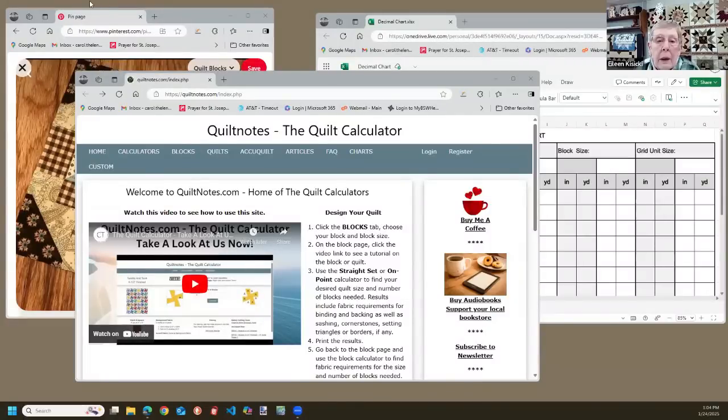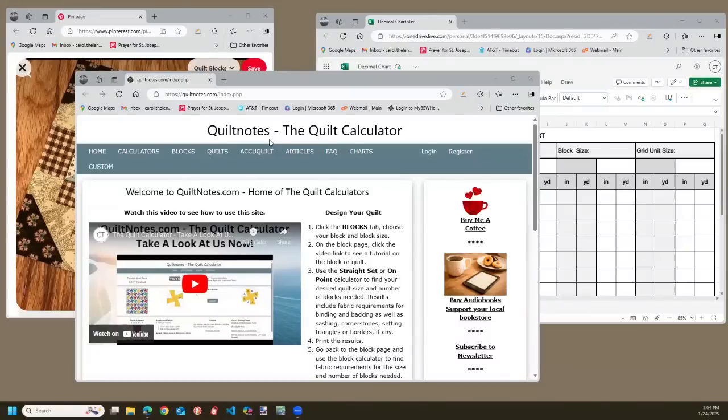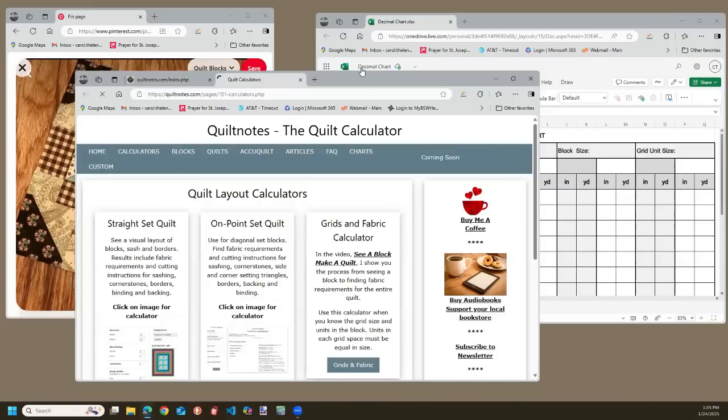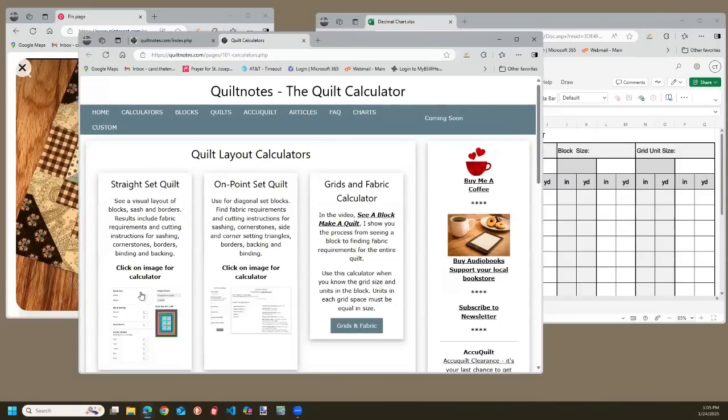Yep. That's great. Okay. This is the website. It's called QuiltNotes.com. And I'm going to go over a few of these tabs up here just to show you some of the things. This, of course, is the home page. This is calculators. When you click on this, you will have three calculators. The first one is straight set quilt. That's if you're going to set your quilts straight.